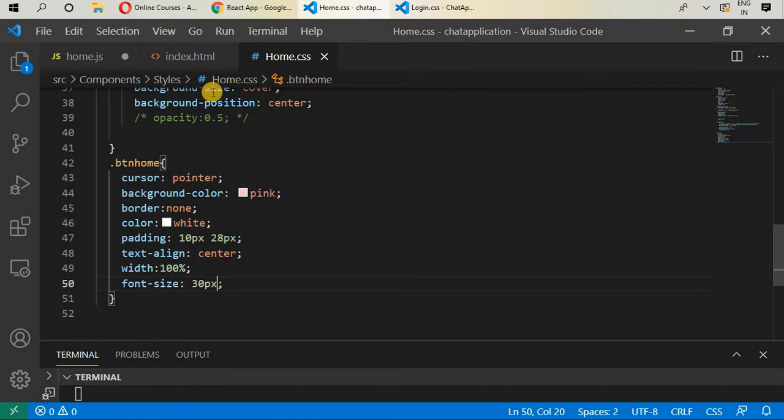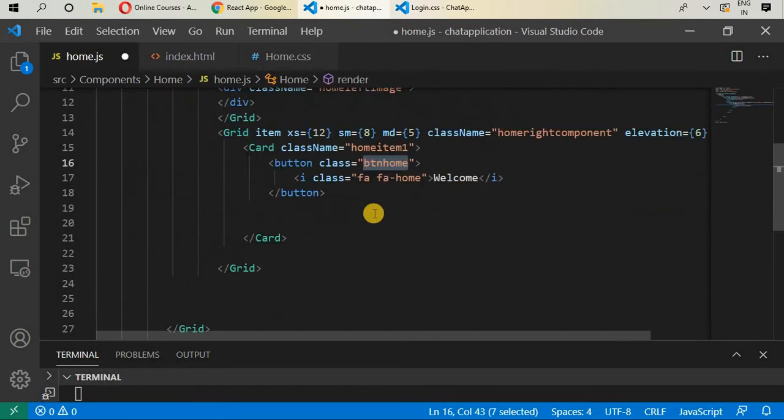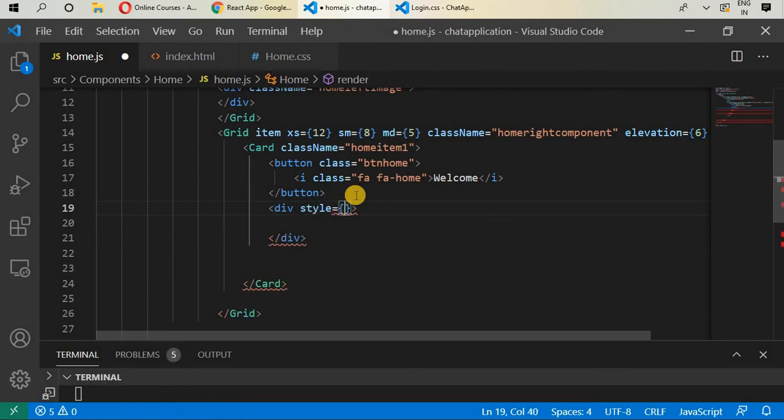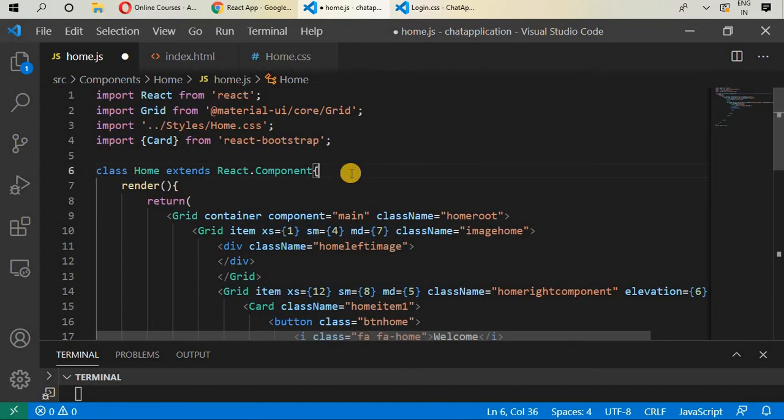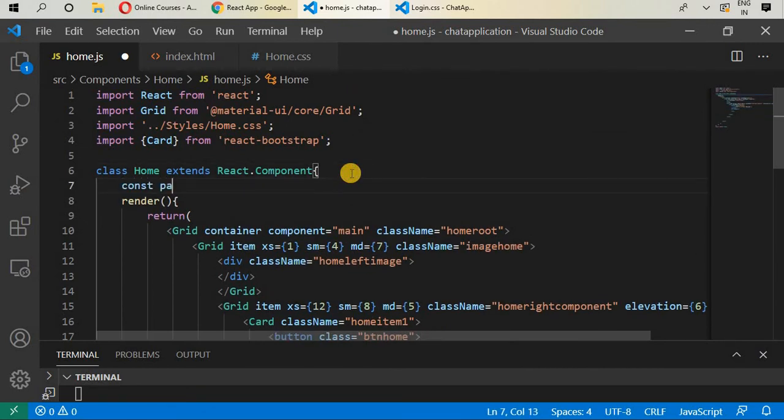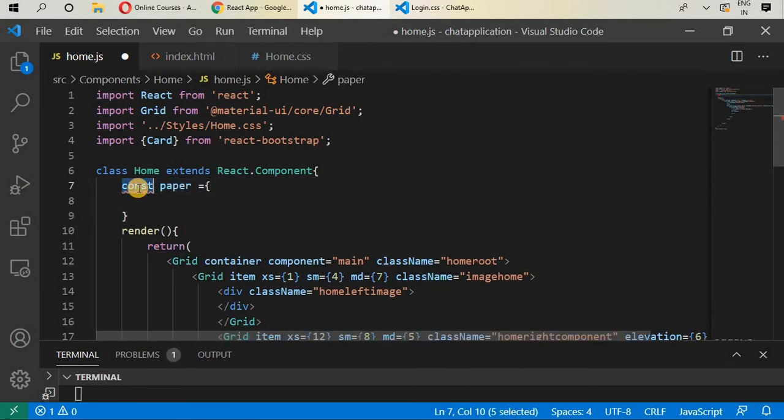Okay, now we can go back in home.js, and just below this button we can create div in here, and now in this div we will write style. Okay, so in order to give the style object, we are not giving it the style from our home.css. So for practice purposes, we are going to create a style just above your render. Const, we'll write it paper. So this is the name of this object.